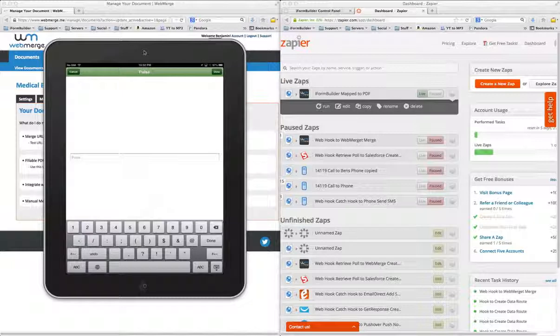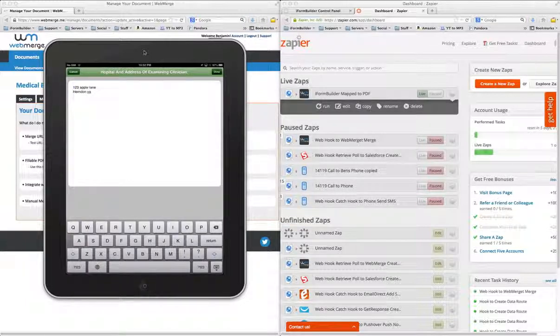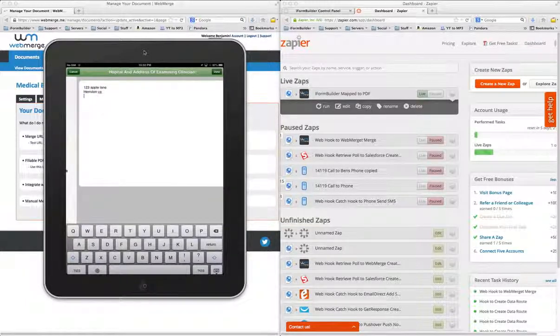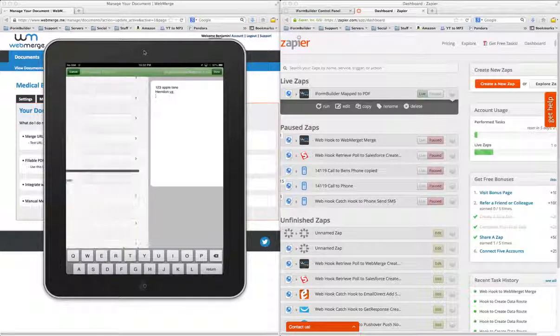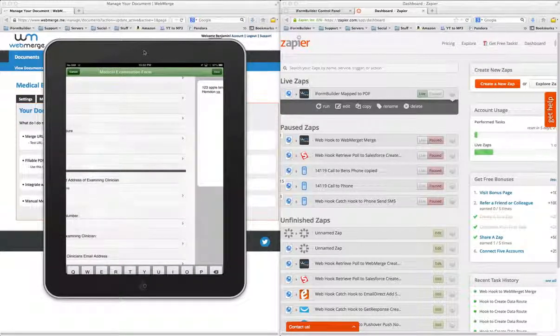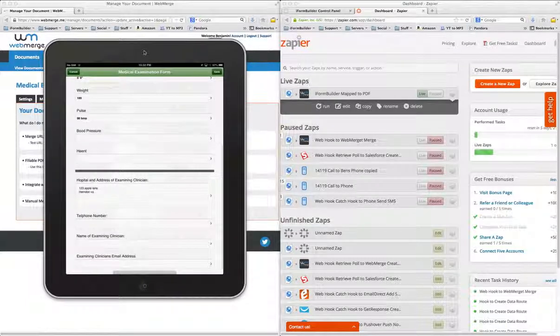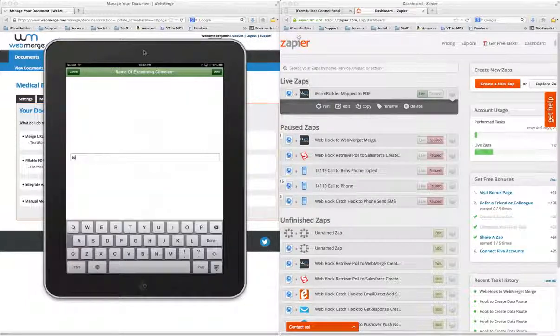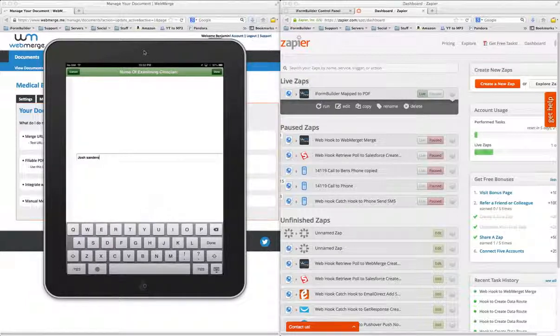And then the hospital address. Apple Lane, Herndon, Virginia. Right, and then we'll add in the telephone number and the last bit of information here. And the email address, so josh@gmail.com. Done.